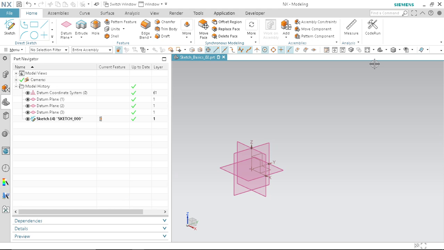Hello everyone. Today we will cover geometric constraints in detail. I opened my NX software and created one part. I gave it the name sketch basics. So let's start. Firstly, understand why we have to use geometric constraint.